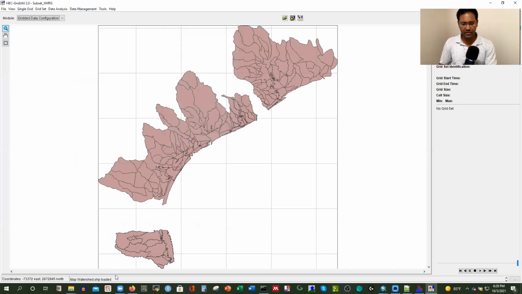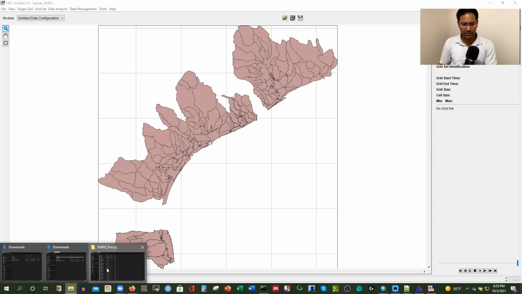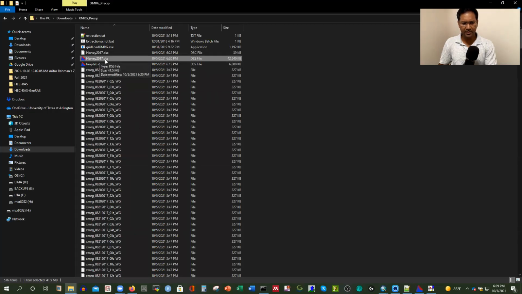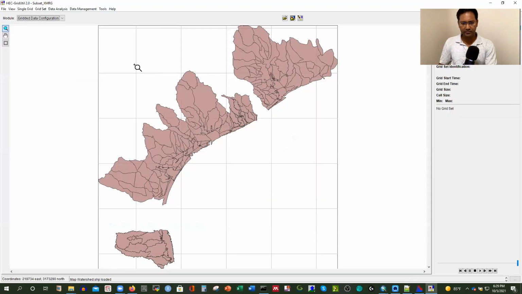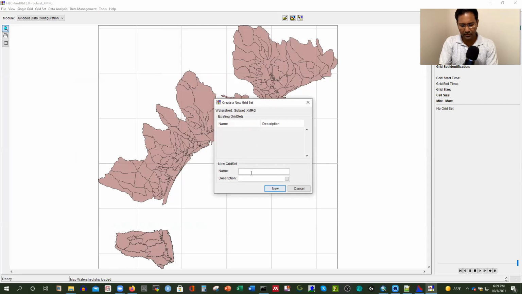Now it's time to generate the precipitation, and before that I'm going to copy this Harvey. Okay, we can directly generate that grid dataset, new, and that will be Harvey 2017, and that will be WGRFC hourly rainfall. Just give the description because it's hourly rainfall, and then click new.